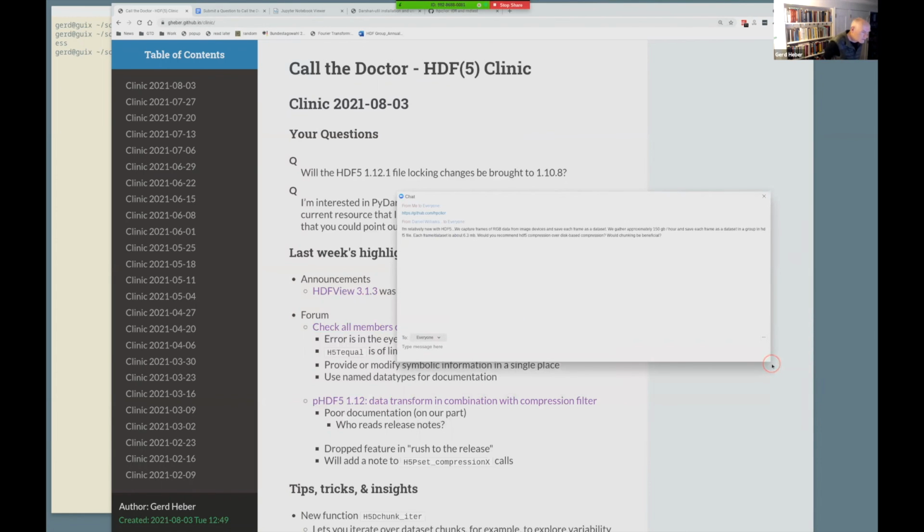We capture frames of RGB data from image devices, save each frame as a data set. We get approximately 150 gigabytes and save each frame as a data set in a group, about 6. Would chunking be of benefit?